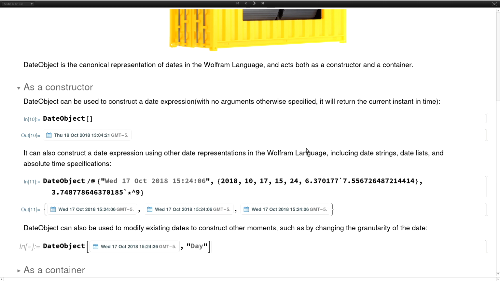Date objects can also be used to construct from other date objects. So we can take, for example, a date object that represents a specific moment in time and effectively mod it down to a granular date object, which represents a day without the resolution going down to a specific instant.